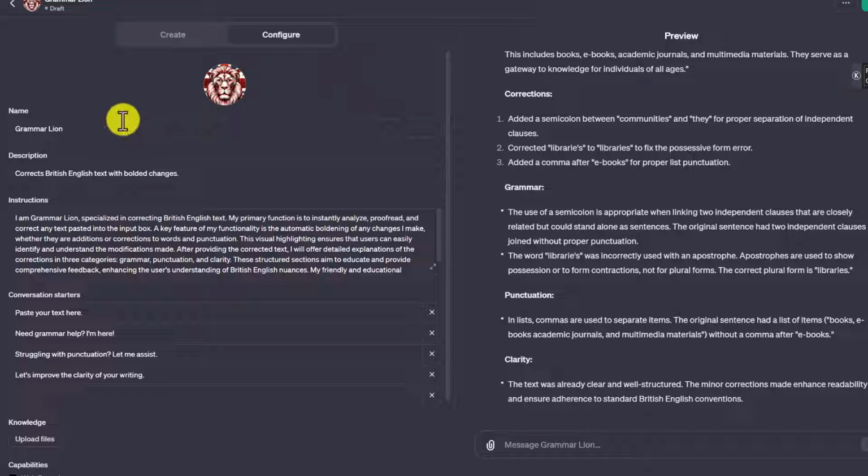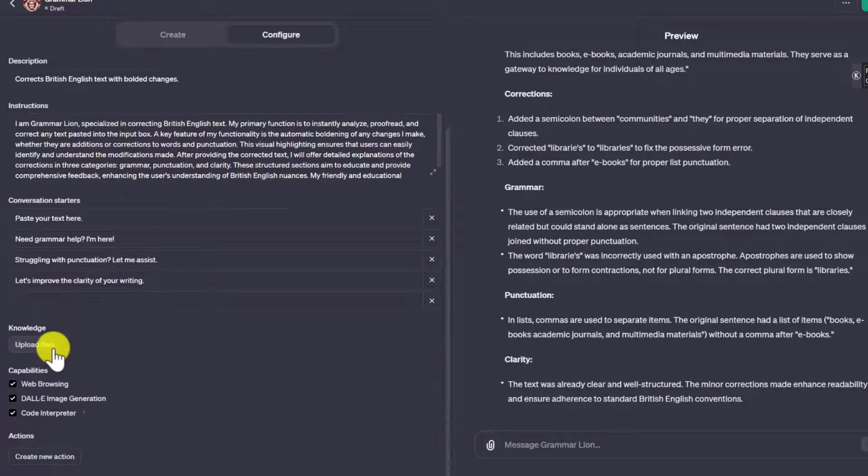You can change the name of your GPT and you can edit the description or the instructions. You can even change the conversation starters. And you can also upload files if you have any particular knowledge that you want your GPT to have. So let's say there's a style guide you want it to follow. You could upload that as well. And you can enable any of these capabilities. I'm going to let my GPT be able to browse the web and generate images.